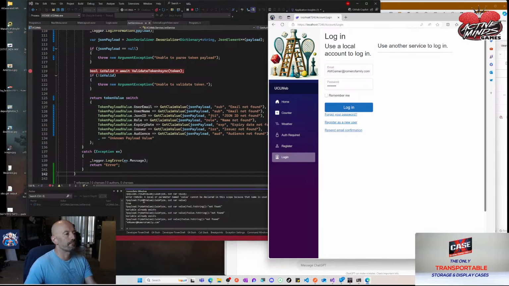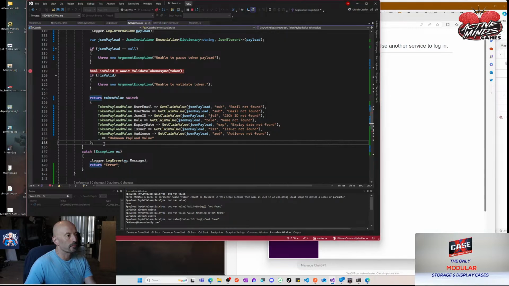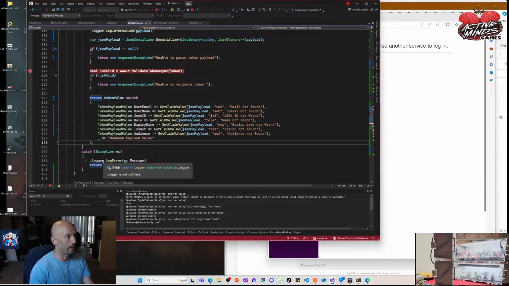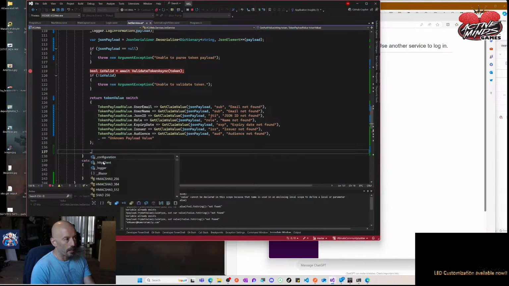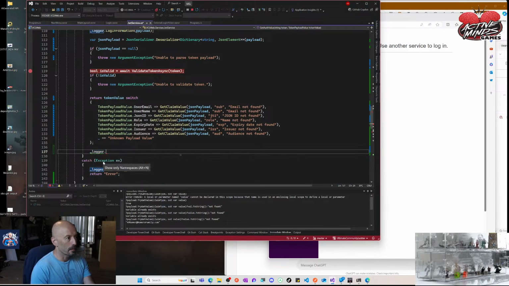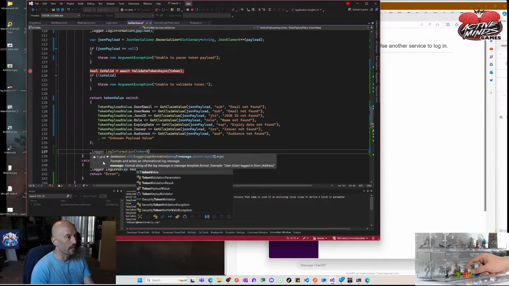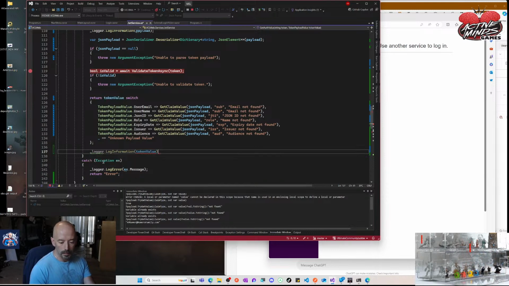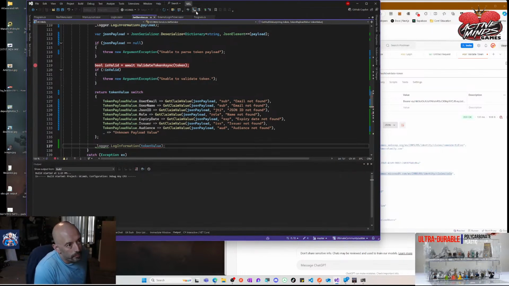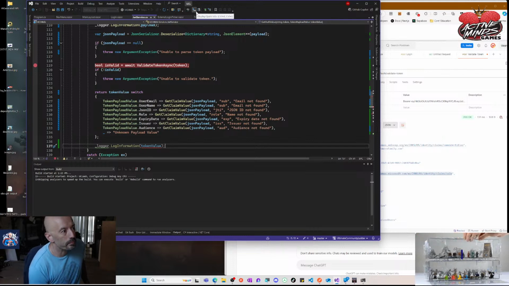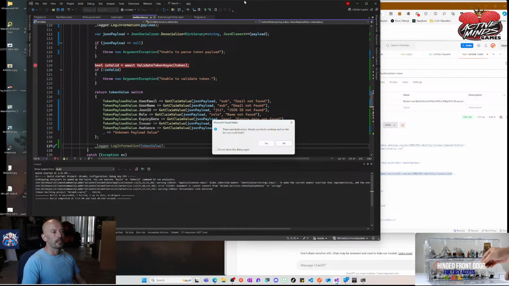I'm going to see if it's truly just breaking something. I don't know what's breaking now because it's getting the value I want, but we're going to go underscore logger dot log information. We're going to just say token value here, here, and try to do this reload bit again. Nope, still doesn't like it.